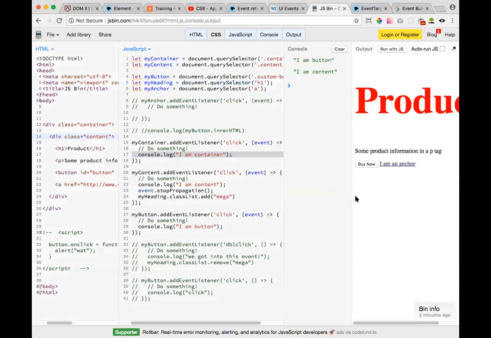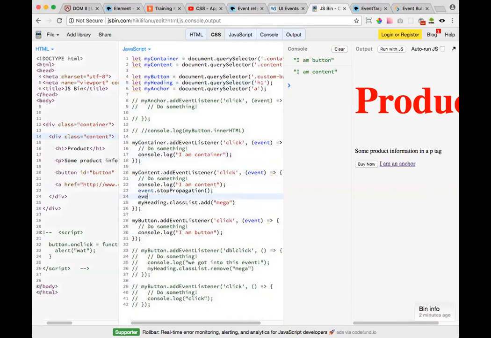Sweet, so it worked. In this case, you'll see the container did not get called. It's not there. But it did run this one thing. That can be super annoying too if you want to control it completely. So guess what? There's a method for that. It's called event.stopImmediatePropagation. If we do that, this will stop it immediately instead of letting it run.